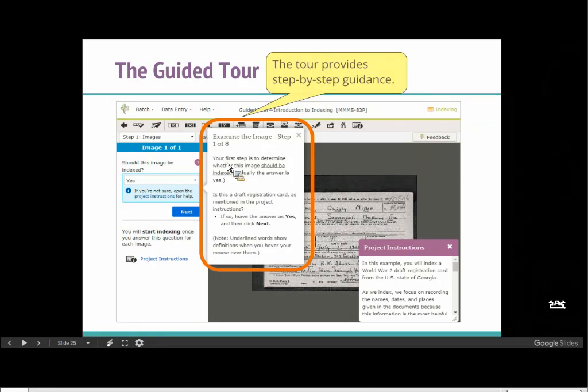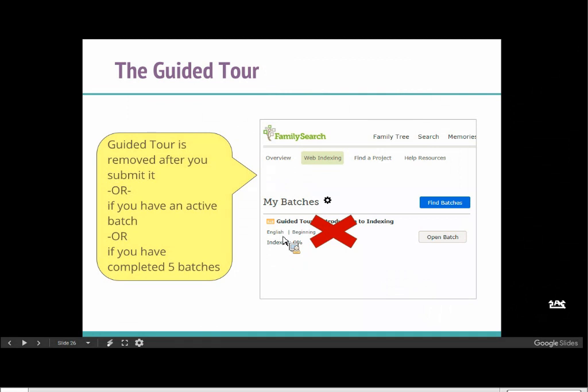The guided tour, remember, shows up when you're first new to indexing. Once you submit the tour, it goes away from the My Batches section. It's removed. It also goes away if somebody chooses not to take the tour and they start an active batch, then the tour also disappears. The logic to that seems to be that if you are working on another batch, you probably don't need the guided tour. Or if you've completed 5 batches, then the tour also goes away.